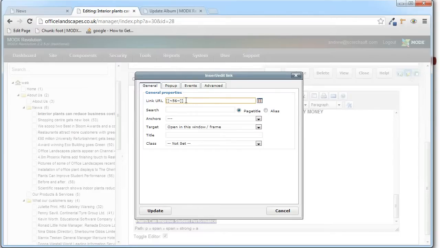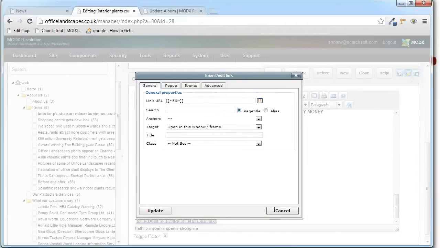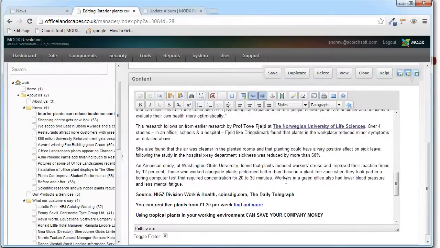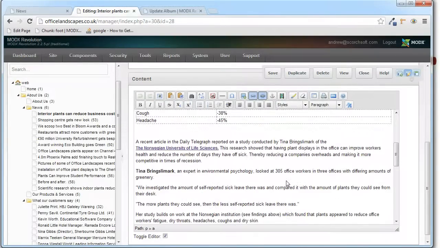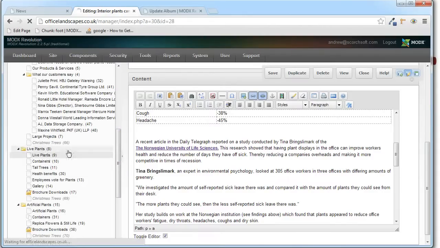And this is the way that Modex routes all links. For any other outside links to external websites, you put it in exactly the same as you normally would, but for any internal links, this is the way to do it. The same goes for links to PDFs. Anything you upload in the file section, any PDFs, you just put in the link, the URL for the said file. And for an example of that, we'll just go to the Live Plants page.